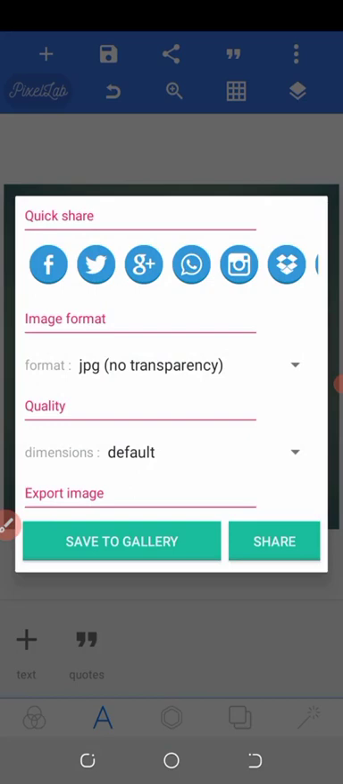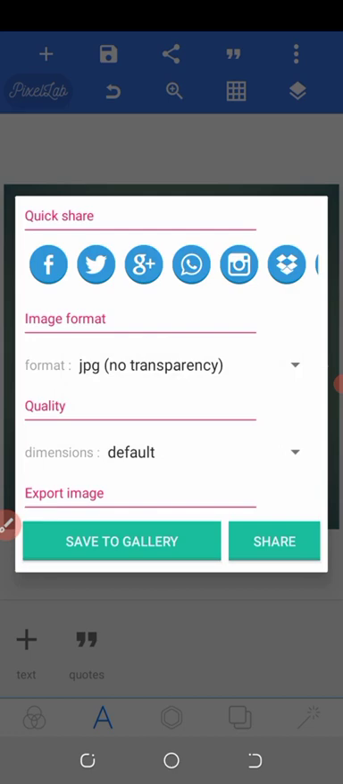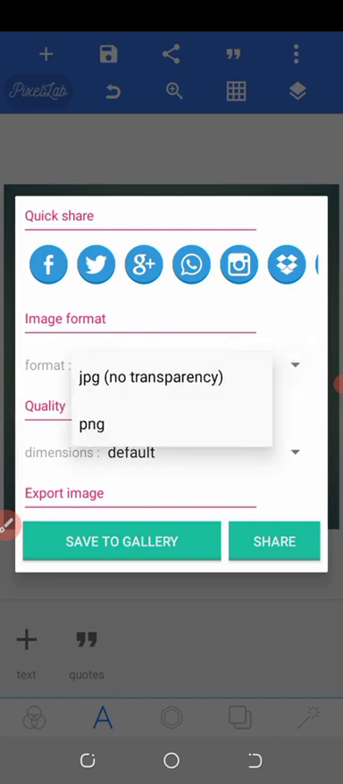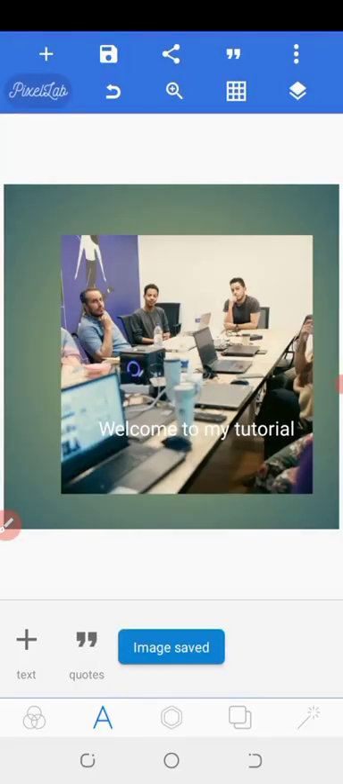Export image shows all these options to you. Make sure that it can be in JPEG, it can be in PNG. Later in another video, we'll be explaining the types of images we have: what is a JPEG image, what is a PNG image, and what is their difference. I will be explaining that in our next video. So save to gallery. If you are not saving to gallery straight, you can share it, but since we will be saving, you can just save to gallery, save image.